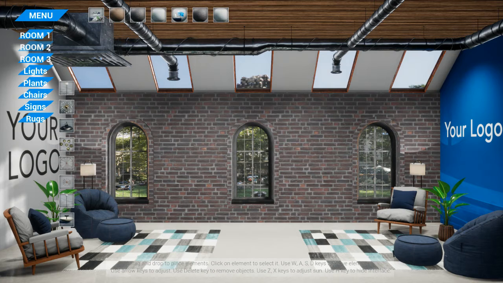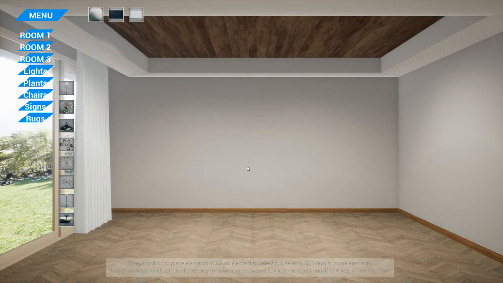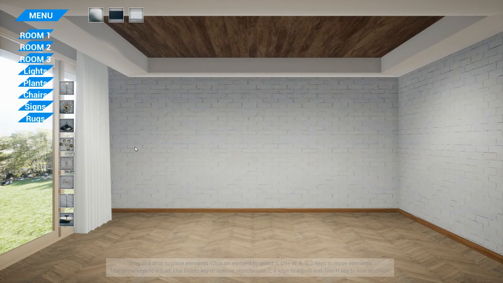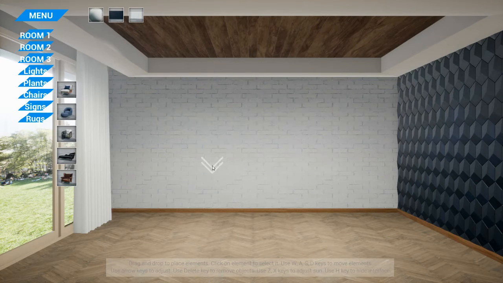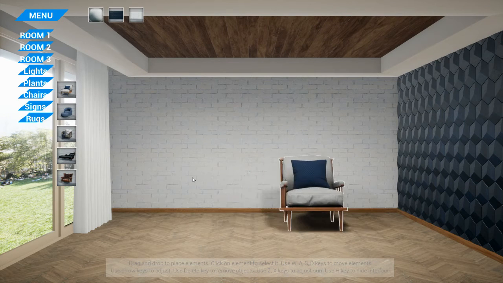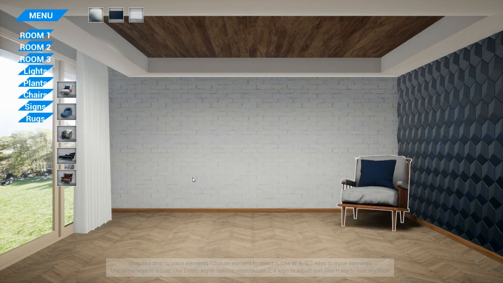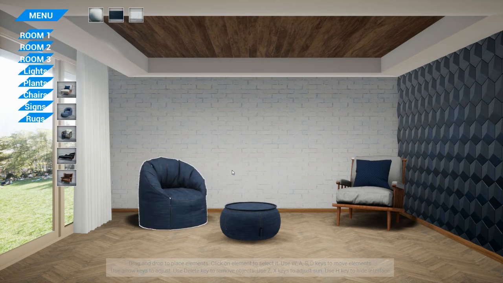All right, so we'll go ahead and go to a second room. So this is another room here. We'll start real quick by changing the walls to something like that. And we also have another wall texture we'll just throw in there. And then we can start adding elements. So I'm going to add some chairs in here. So add the chair selected, move it to the corner here, and then add another one, move that to the side.